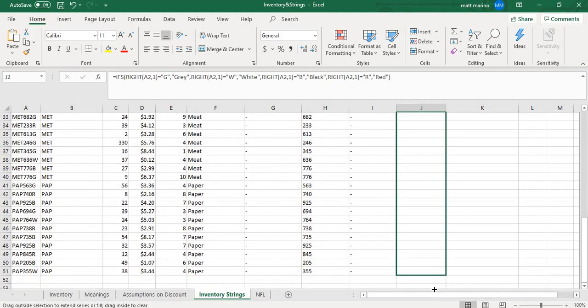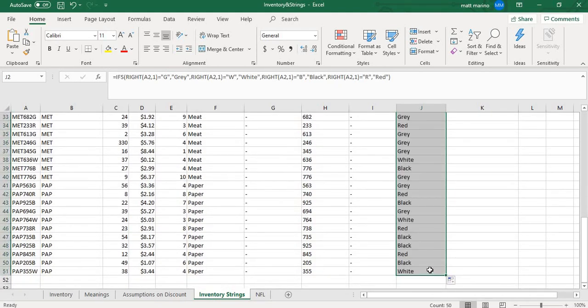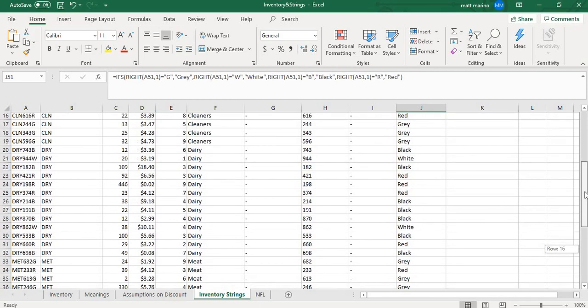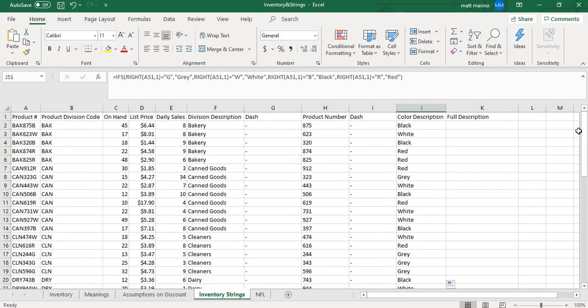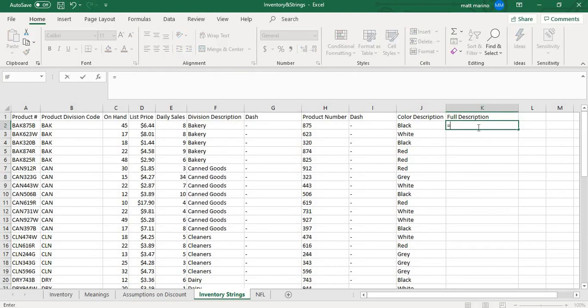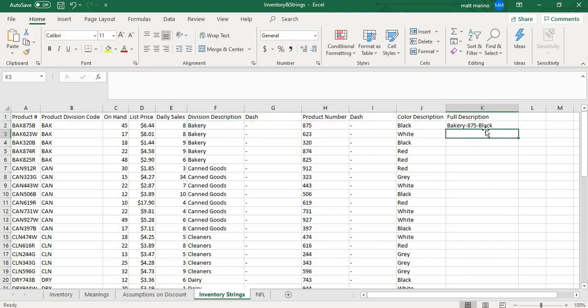We autofill our formula down to J51, and again check on all of your color descriptions to make sure that they match correctly. Now we need to put it together with our full description. We do this very simply. Equals F2 control 7, which is an ampersand. G2, again, our ampersand. H2, again, our ampersand. I2, again, our ampersand. And then J2. We hit enter. We get our full description, bakery-85-black, as we combine all 5 pieces.